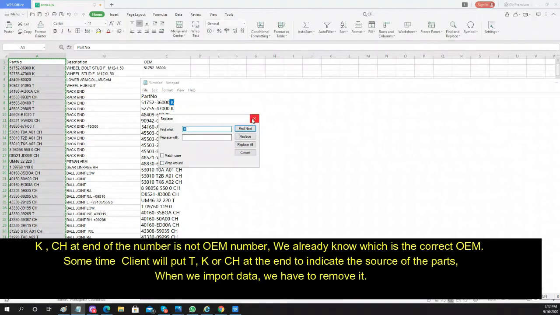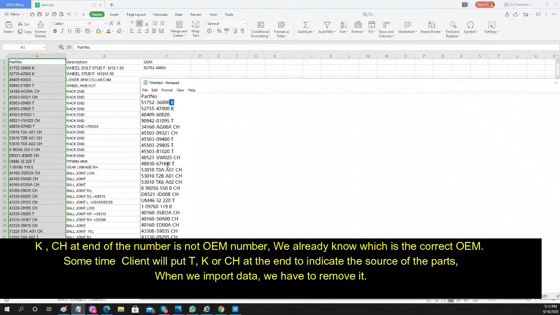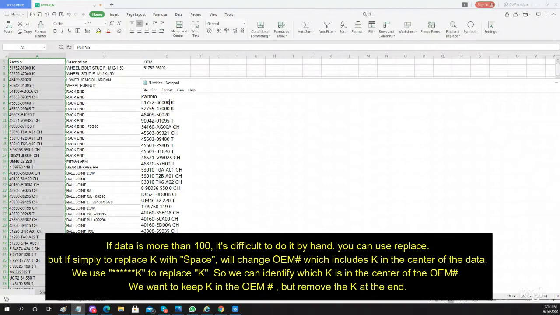So how to remove it? We first get a notepad to do the adjustment. If you just replace T, then maybe you're going to replace the T in the OEM number. So the purpose is we do not want to delete the T in the OEM number. We only want to remove the K or T at the end of the OEM number.